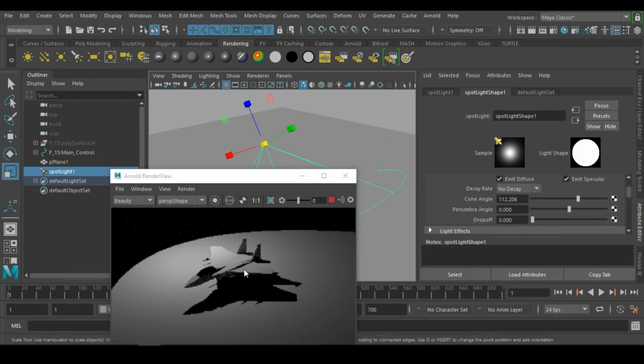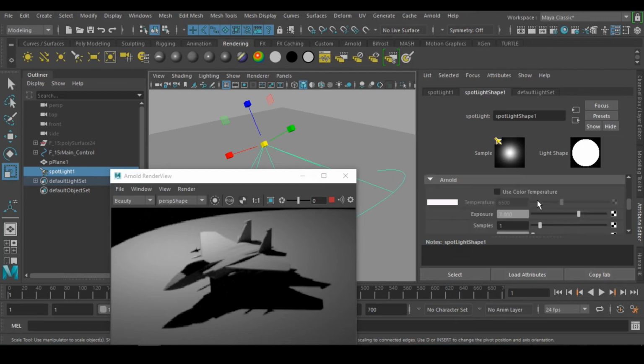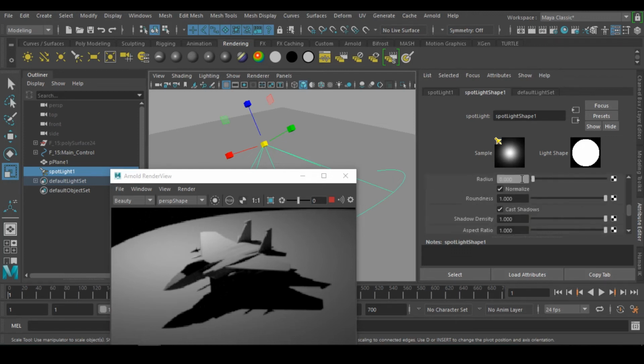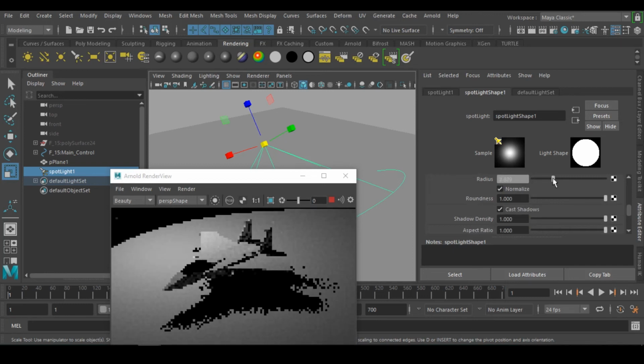So now you can see that we're having the sharp shadow everywhere. The shadow edges, they're the same thing, they are very sharp, and you might not want that in this situation. So what you can actually do is go to the light attributes. Yes, you can see radius here. So let's just increase the radius, increase it to something like 3.